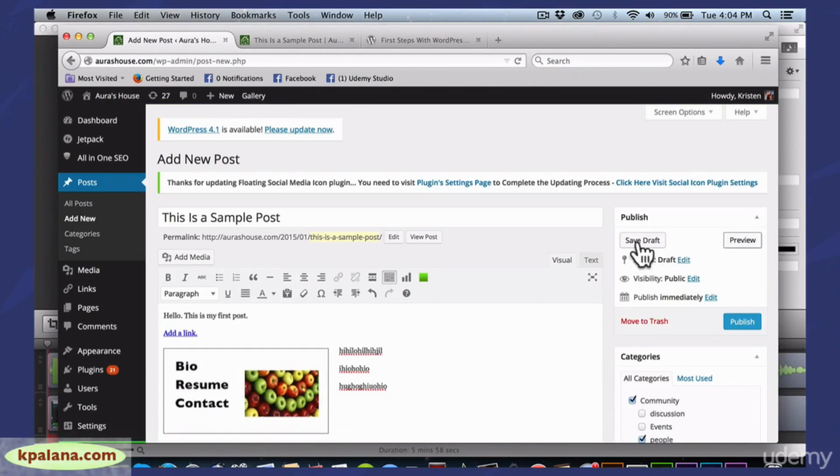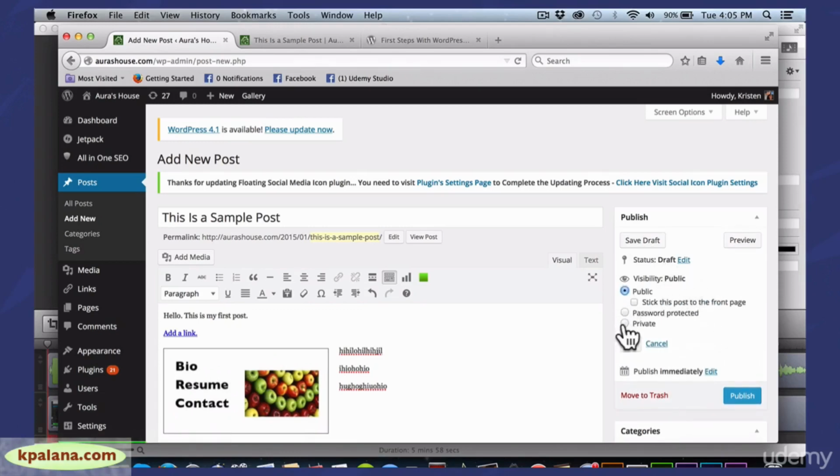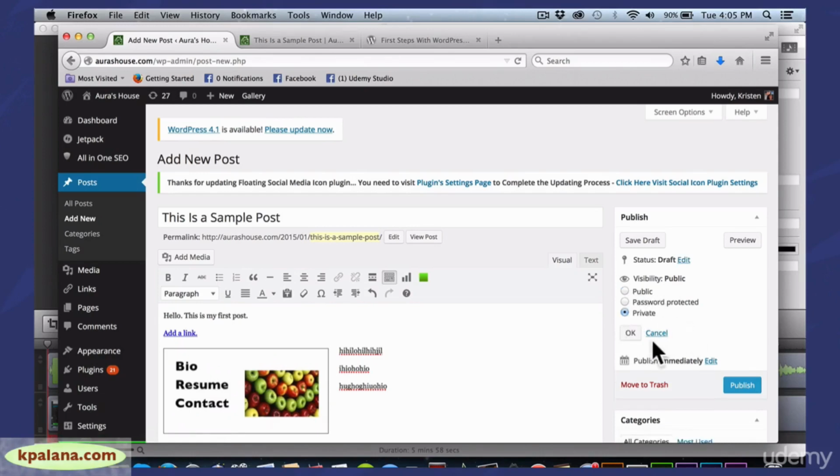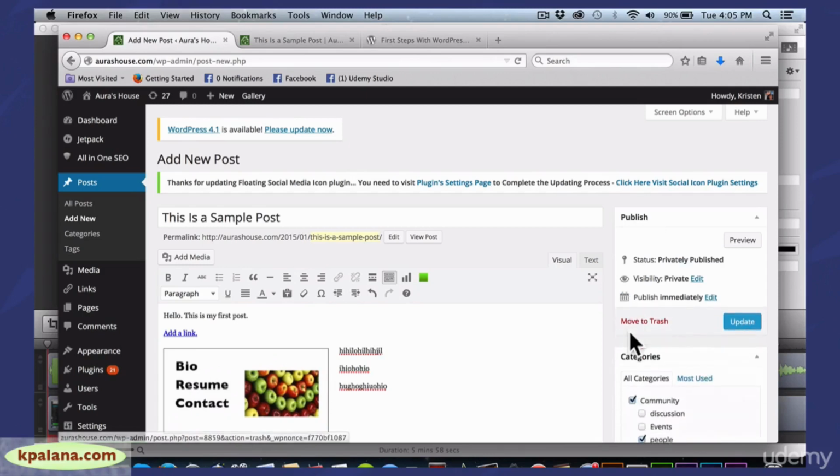You can save a draft if you want to work on it later. You don't want to commit to it, that's fine. You can also, you have all kinds of visibility settings, so you could make this private, password protected, etc. And then finally you hit OK. Right now we have this as public. I'm going to make this private because this is just a sample, so I'm going to say OK.